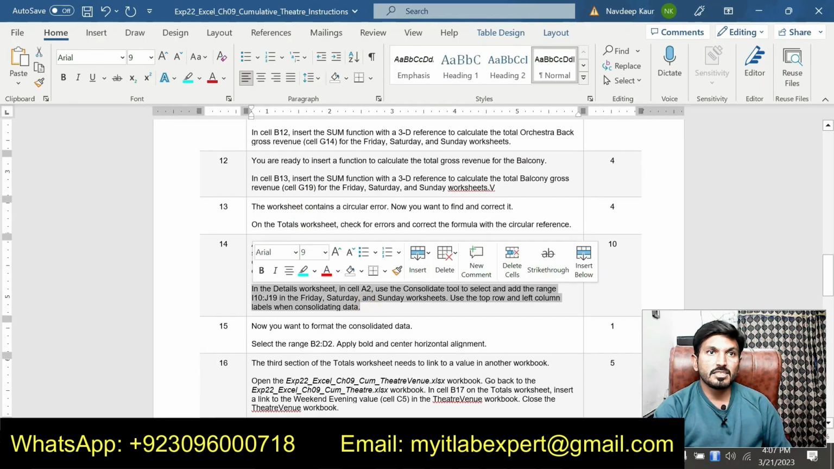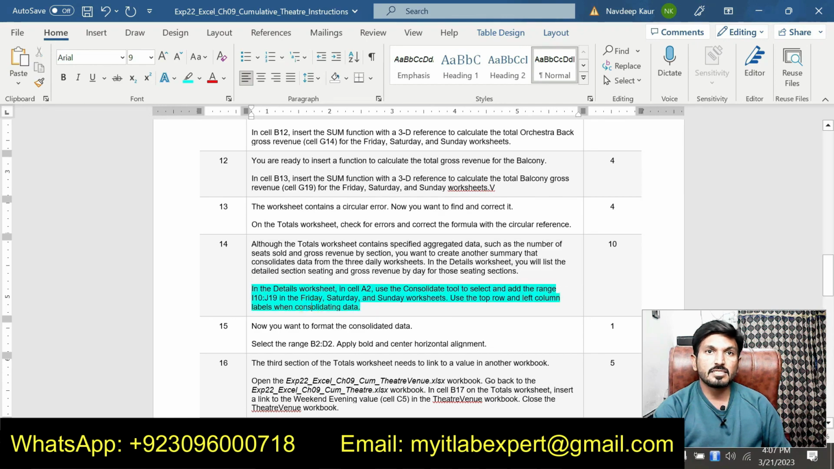In step number 14, it is saying that in the detail worksheet in cell A2, use the consolidate tool to select and add the range I10 up to J10 for 3 worksheets. So we will use the consolidate tool to add the data. So I have added this one.